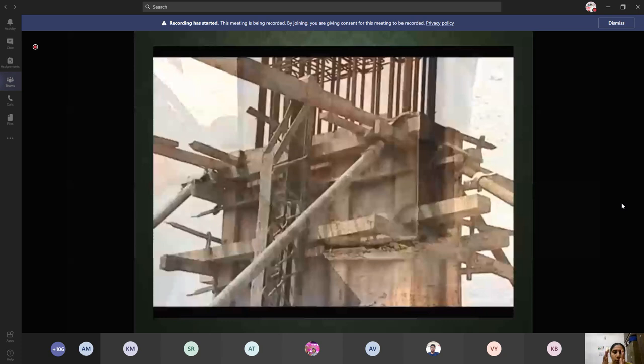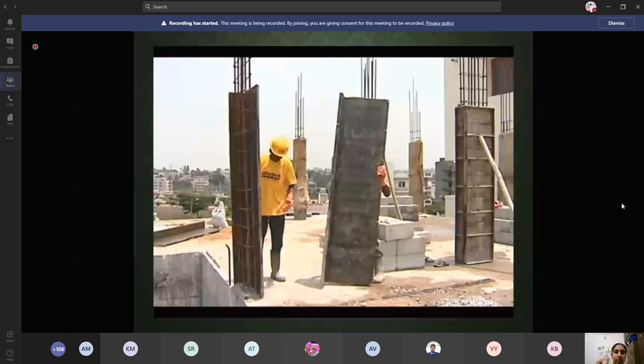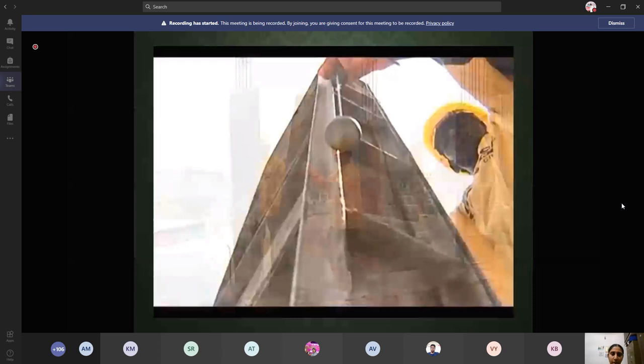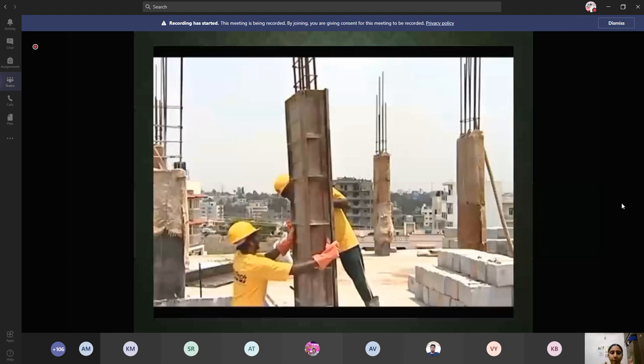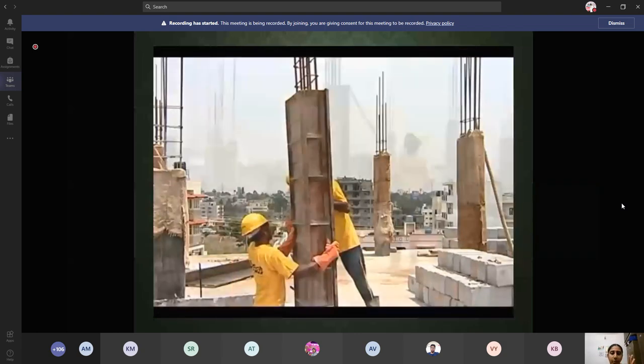Now they are fixing the vertical sheets over your reinforcement cage. They are going to fix it and check for the verticality, whether it is uniform. They are checking the verticality. If it is not proper, they are just saying it, and they are going to provide some external support using braces.